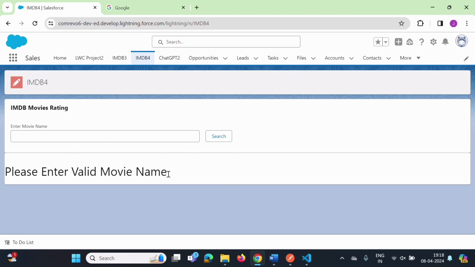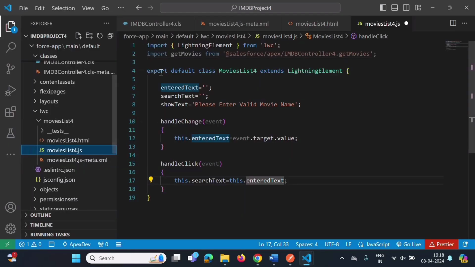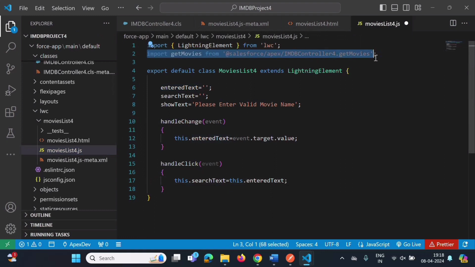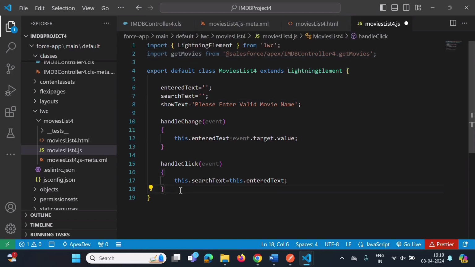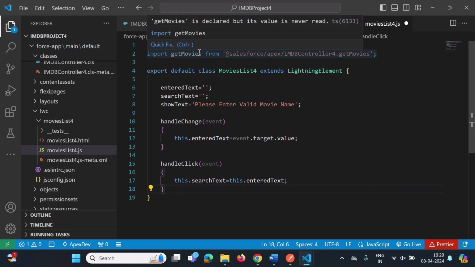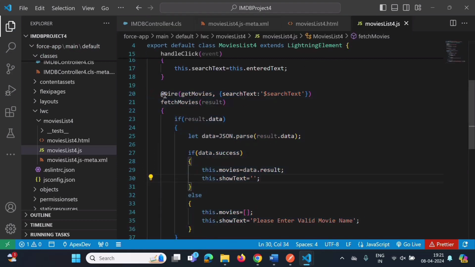Now from the LWC component we have to call our Apex class method, right? So in our JavaScript file here we are adding this import statement. What are we importing? The getMovies method from this module, right? This is our class name, IMDbController4, and this is our method name. Now to call this getMovies Apex class method, we have to use the @wire decorator. So we will write code to call this getMovies method by using the @wire decorator. Here you can see we are using the @wire decorator. This is the getMovies method that we are calling from the Apex class, right? This is the parameter of the getMovies method.